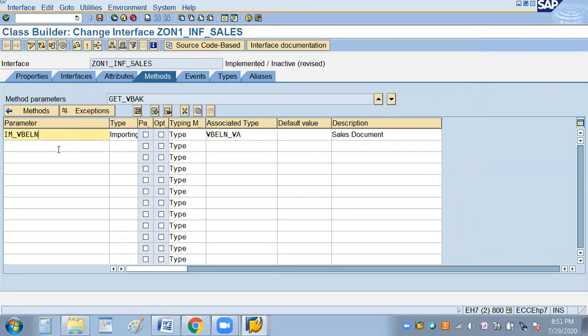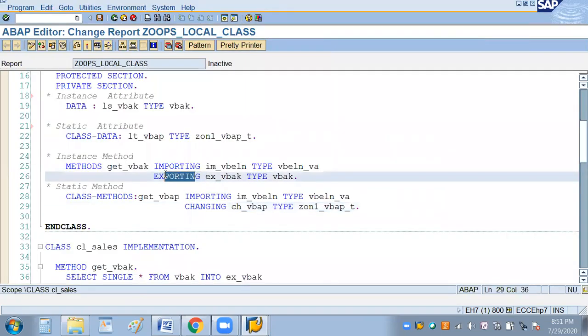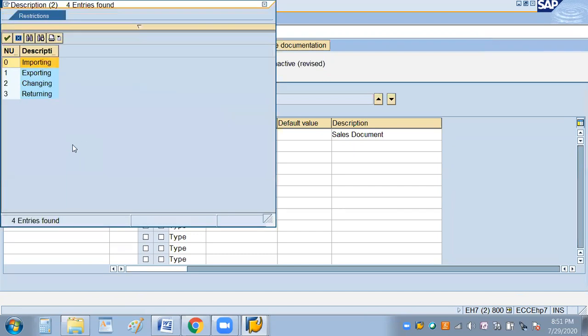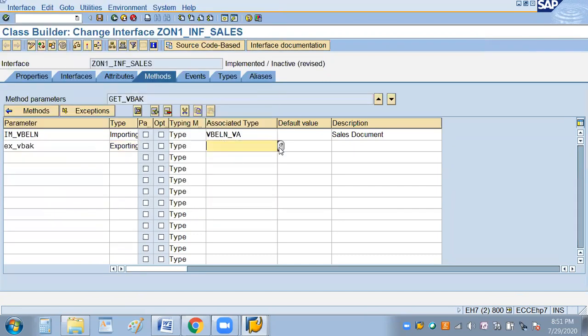So, next parameter what I needed. Here I'm using the exporting. So EX I'm taking. What I am exporting is VBAK. So here we need to choose exporting. And what is the data type? VBAK is the data type.